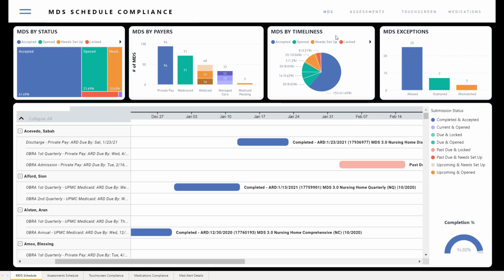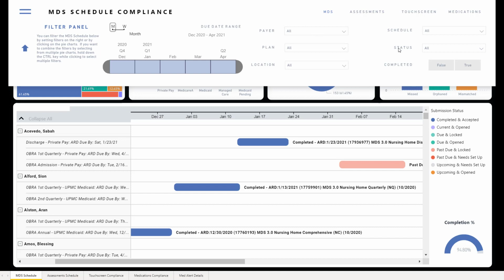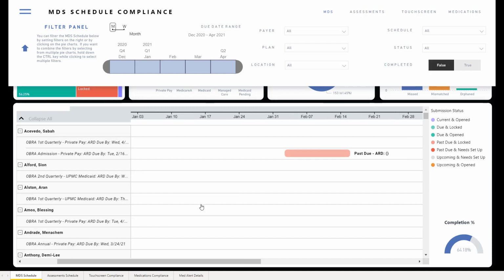Now, depending on the size of your organization, you may want to break it down by location or whatever else. Right up here, this hamburger menu in the top left, you can click that, and then you have the ability to slice and dice accordingly. So maybe I only want non-completed MDSs. I click that, notice everything below filtered.